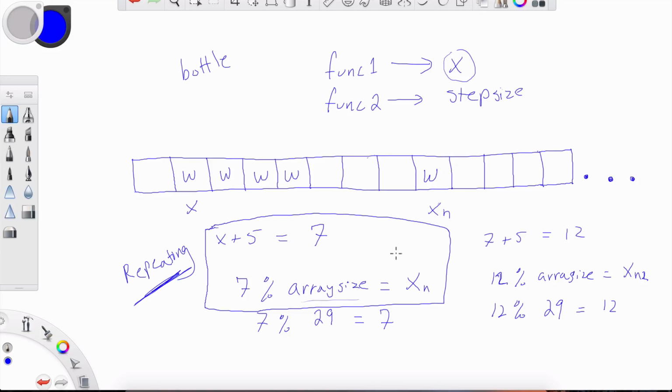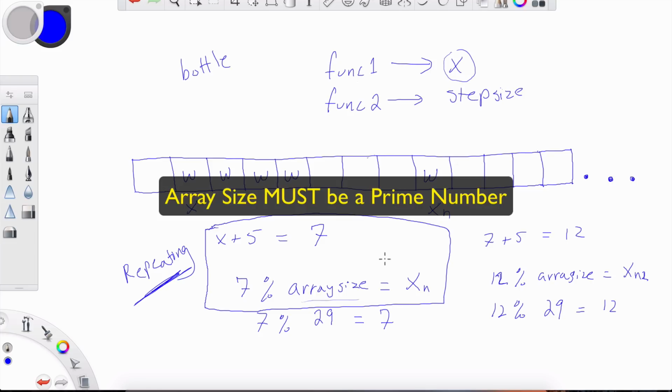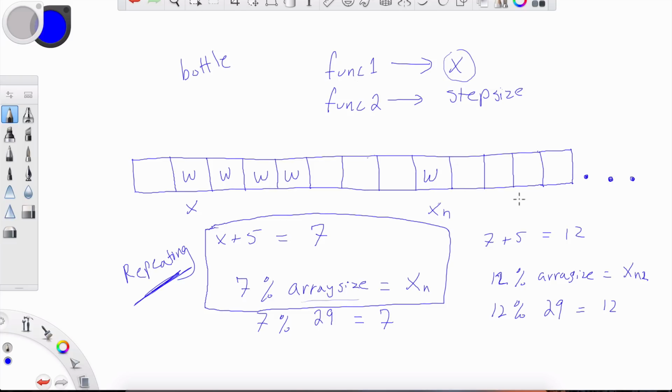Now, the very important thing to keep in mind with double hashing, and I briefly mentioned this to you earlier, is that your array size better be a prime number, okay? I'm going to repeat that. For double hashing, it's an absolute requirement that your array size is a prime number. And we're going to ensure this in our Java code when we type it in the next lesson. The array size must be a prime number.